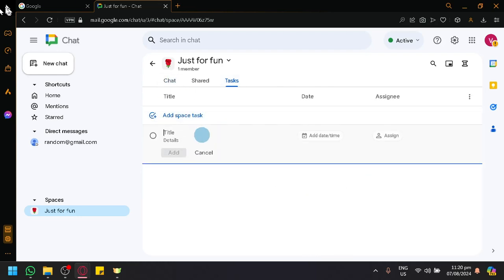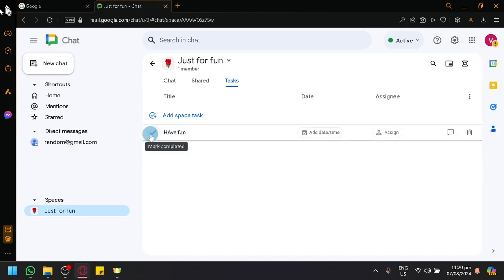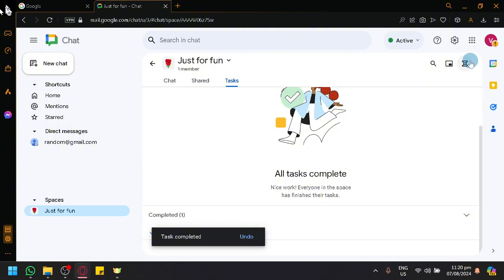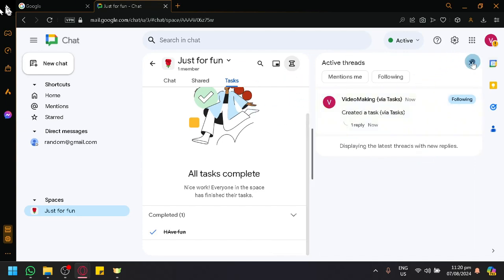So we could click on add space task, and let's just say have fun. And then we could add date and time, and then we could assign it to a specific someone as well. If you want to assign it to a specific user, click on add, and you will be able to have this as a to-do list or a task, and then you could mark it as complete and it will go away. We could click on active threads, where you will be able to see the different tasks.